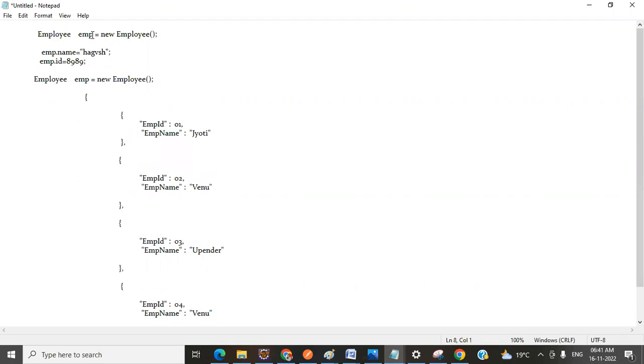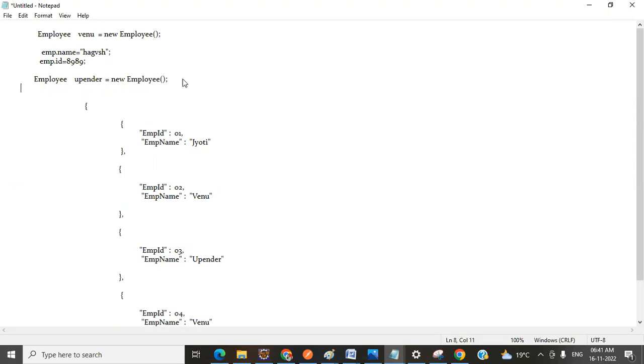Okay, see this, for example, this employee detail belongs to Venu. This employee details belongs to Upender. For Upender, instead of the employee name, you can just give a designation, something like that.